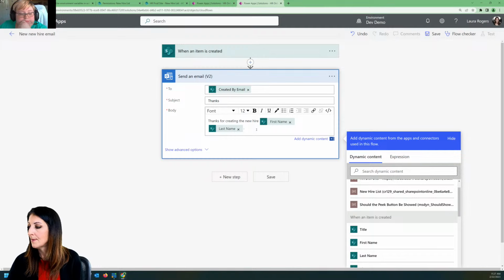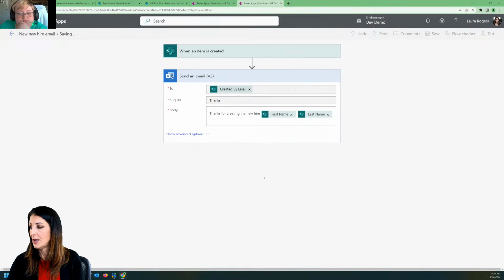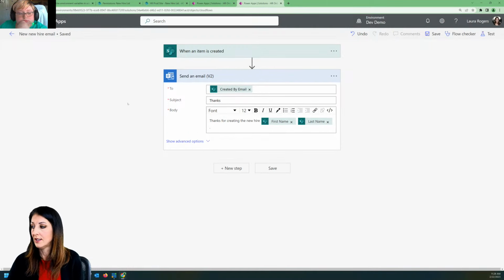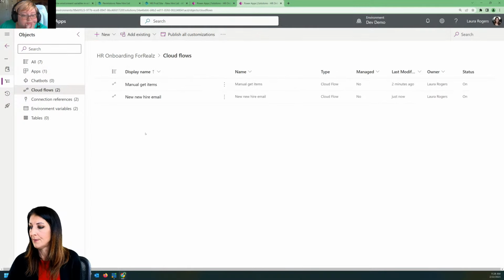Oh, yeah. Okay. All right, so it's just going to be triggered when a new item gets created, and it's just going to send an email to whoever created the item. And then we're going to go look at what all is inside of that solution now.